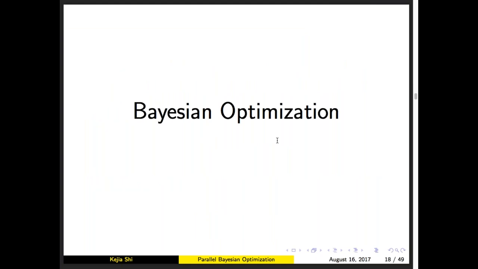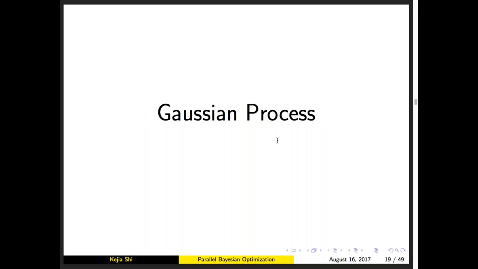All right, so now we're going to talk about Bayesian optimization. There will be two of the most important definitions or points within Bayesian optimization. One is the Gaussian process, and the other is the acquisition function. So we're going to begin with the Gaussian process.